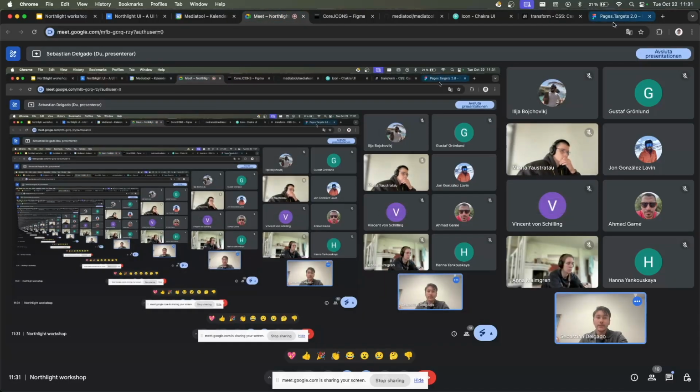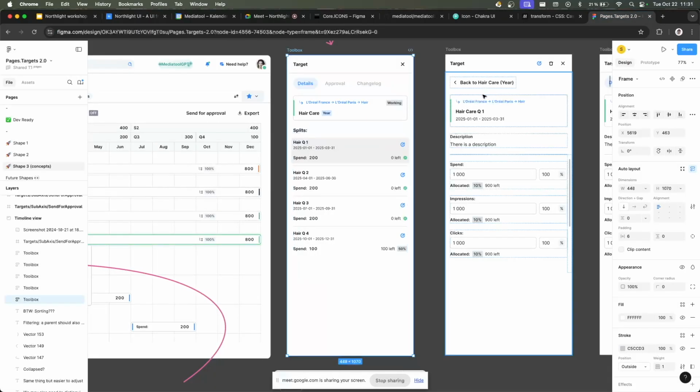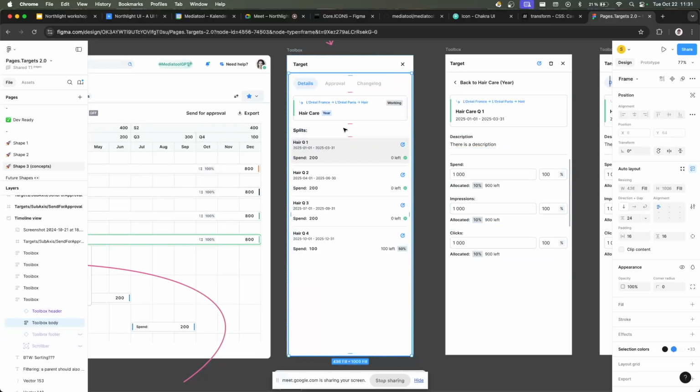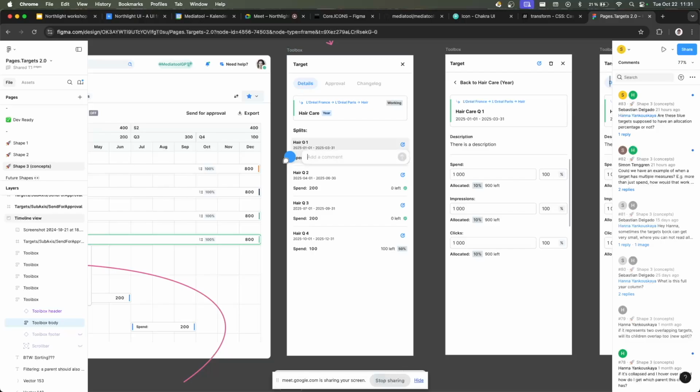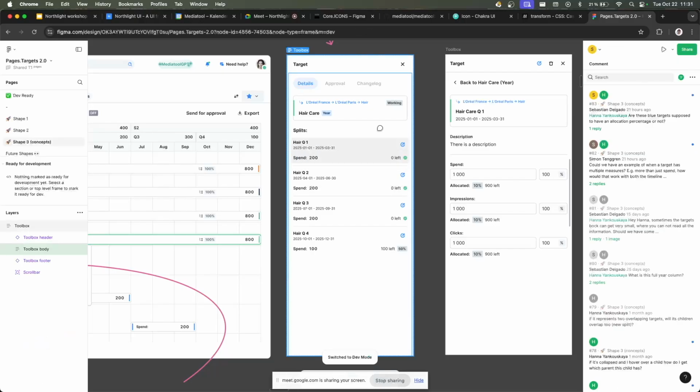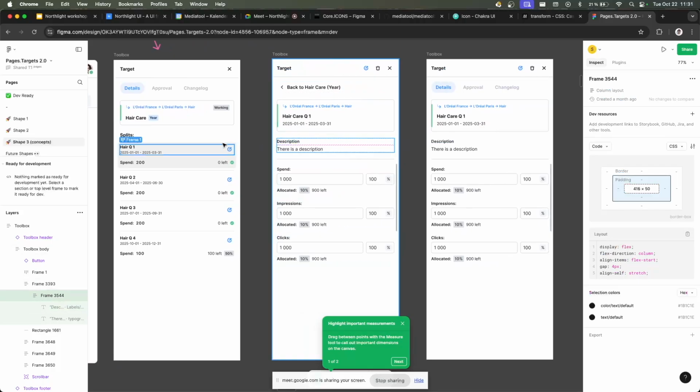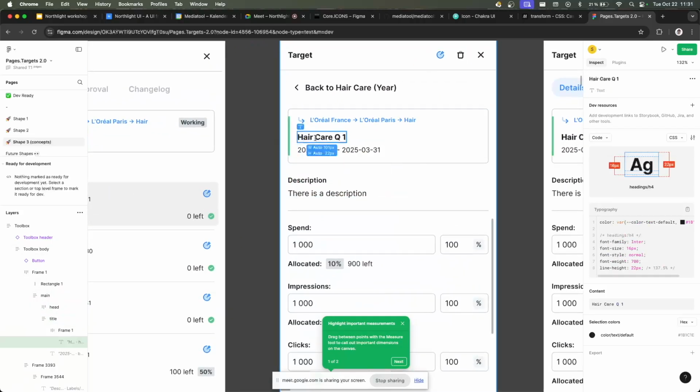Yes, Jon. Yeah, I think in the chat they are saying Shift D, and it opens in dev mode. Sorry, can you repeat that? Shift plus D, and it opens in dev mode. Okay, thank you, mate. Yeah, thanks, Nikita.